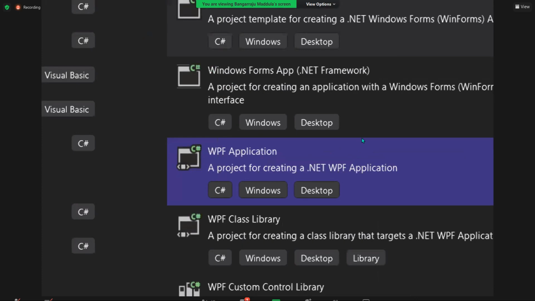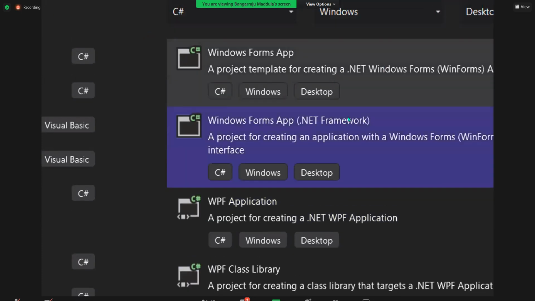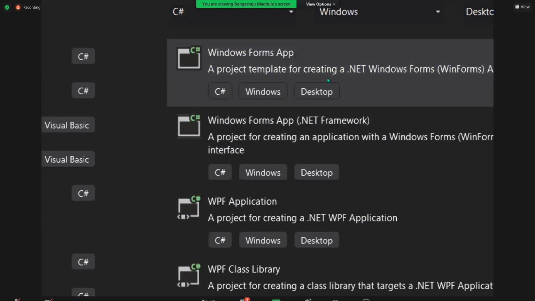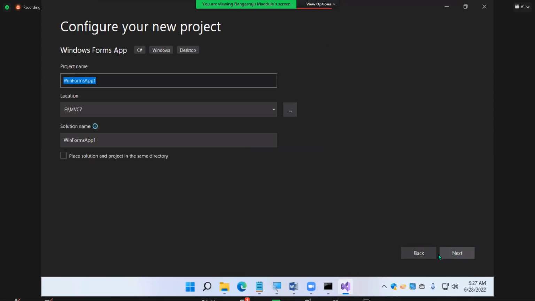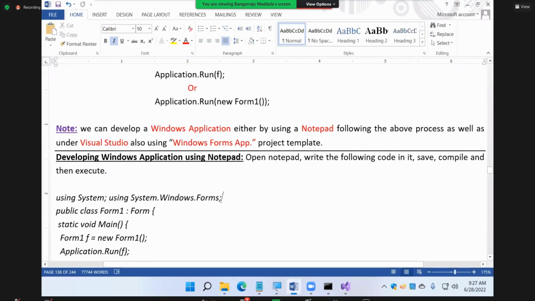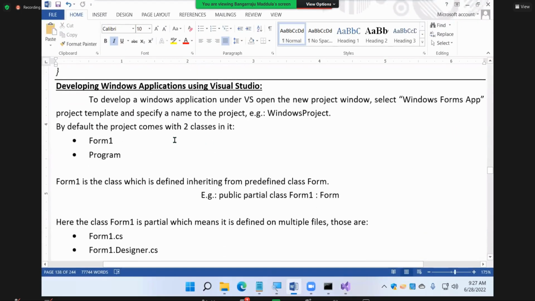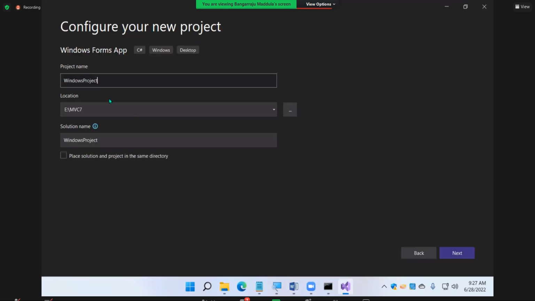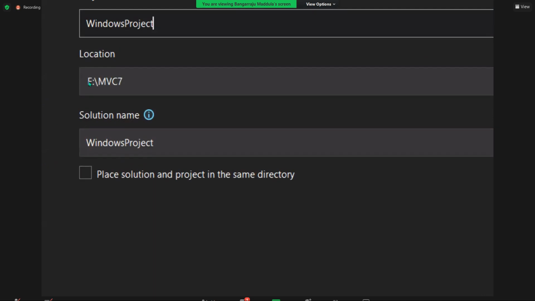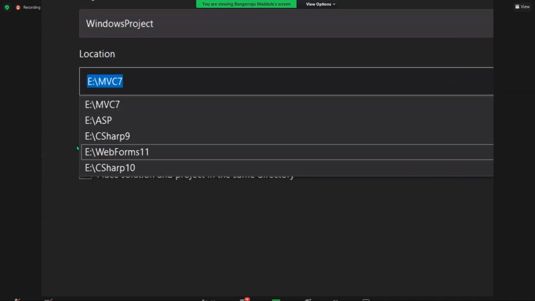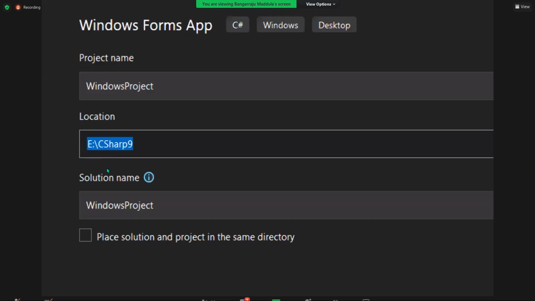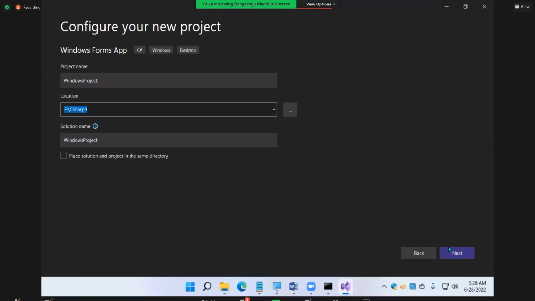What to take? Latest or old one. Let us take the latest, which is Core. Click on the Next button. Give some name to it. I just gave some name, guys. The name I used is Windows Project. Let's save it in our own folder. Next.